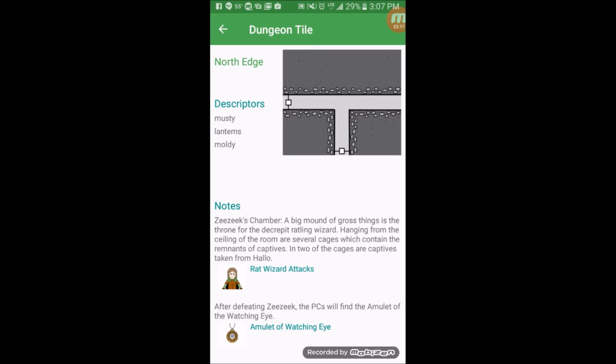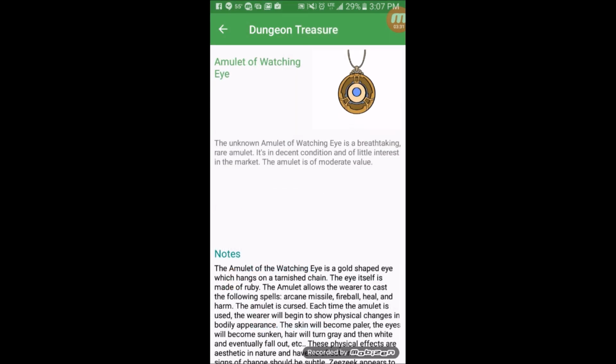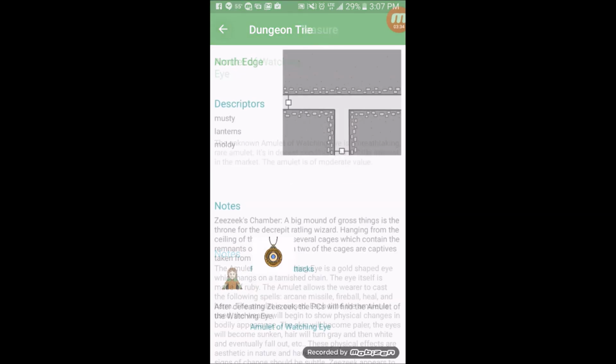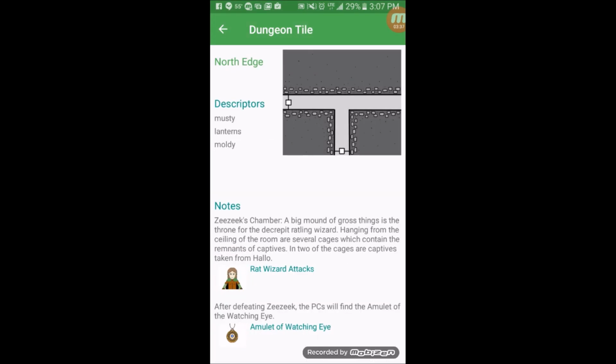Also, if you look on this page under the notes, you'll see Rat Wizard attacks. Right now the icon for that isn't a specific icon for that type of encounter, but if you look down at the bottom, you can see that the icon for the Amulet of Watching Eye is actually an amulet icon. One of the things we're doing is developing artwork for each of these things. Now, we're not going to have 300 different icons for different encounters. They're going to be based on archetypes so that you can associate them with a particular encounter to give you a visual representation of what that note is. It's just an added detail that we thought would look really cool in the finished app.